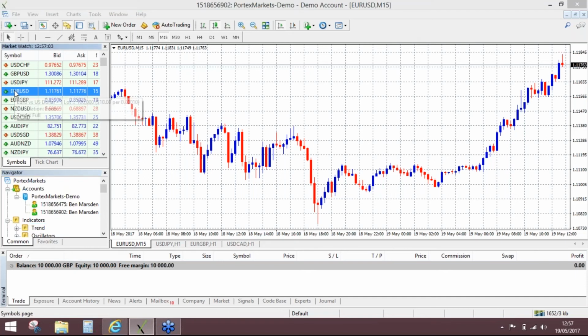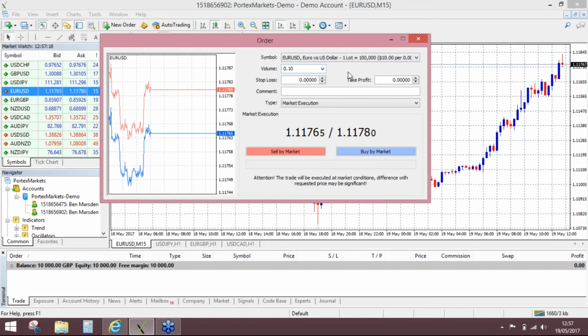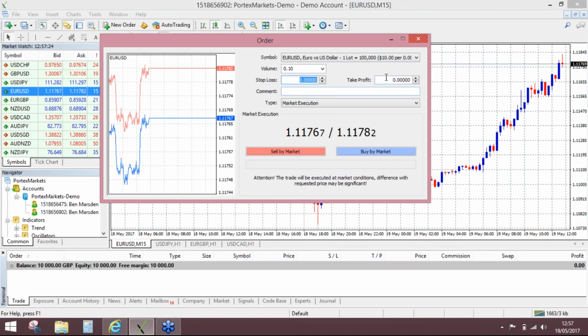What we're going to do is double click within the market watch list. That's then going to bring us up a deal ticket, and from there you can select the parameters of the trade. If we wanted to put our volume as 0.1, which is 1 cent per point, we can do so. We can input our stop loss, and we can input a take profit. I'll come back to those shortly. And then we can put in a comment as well.